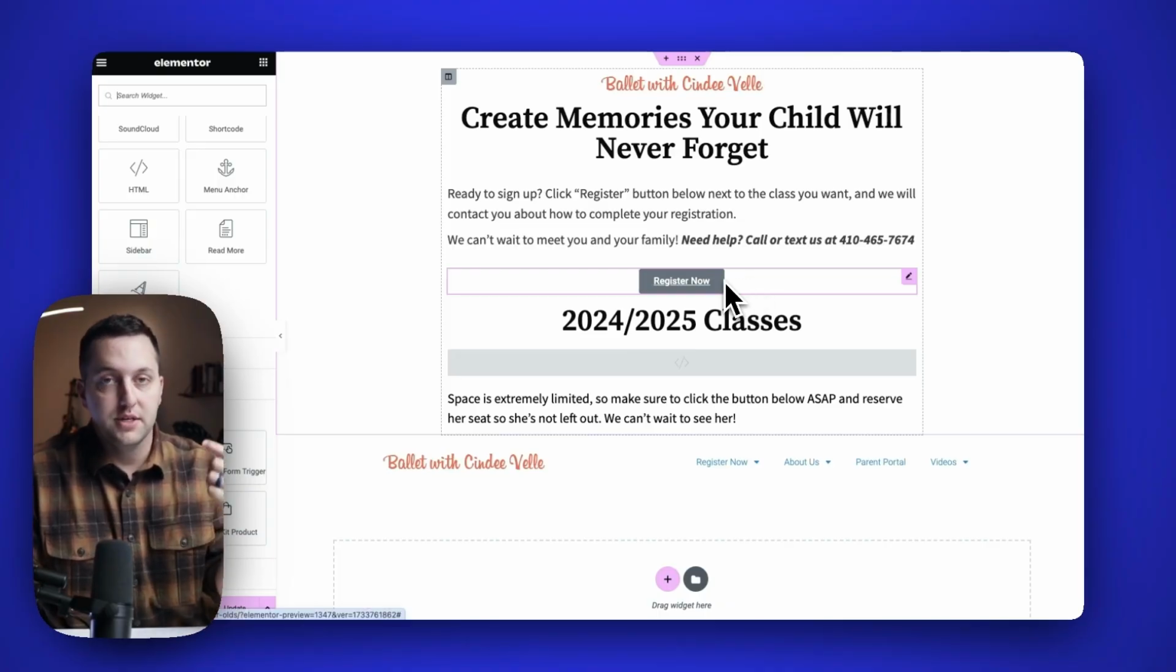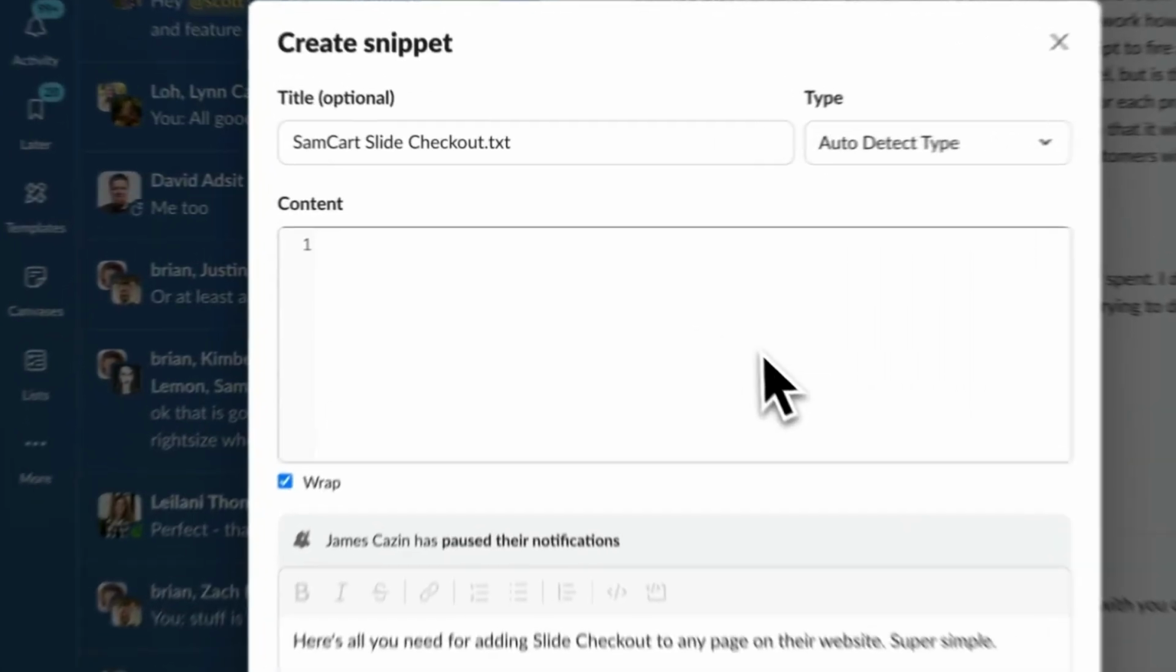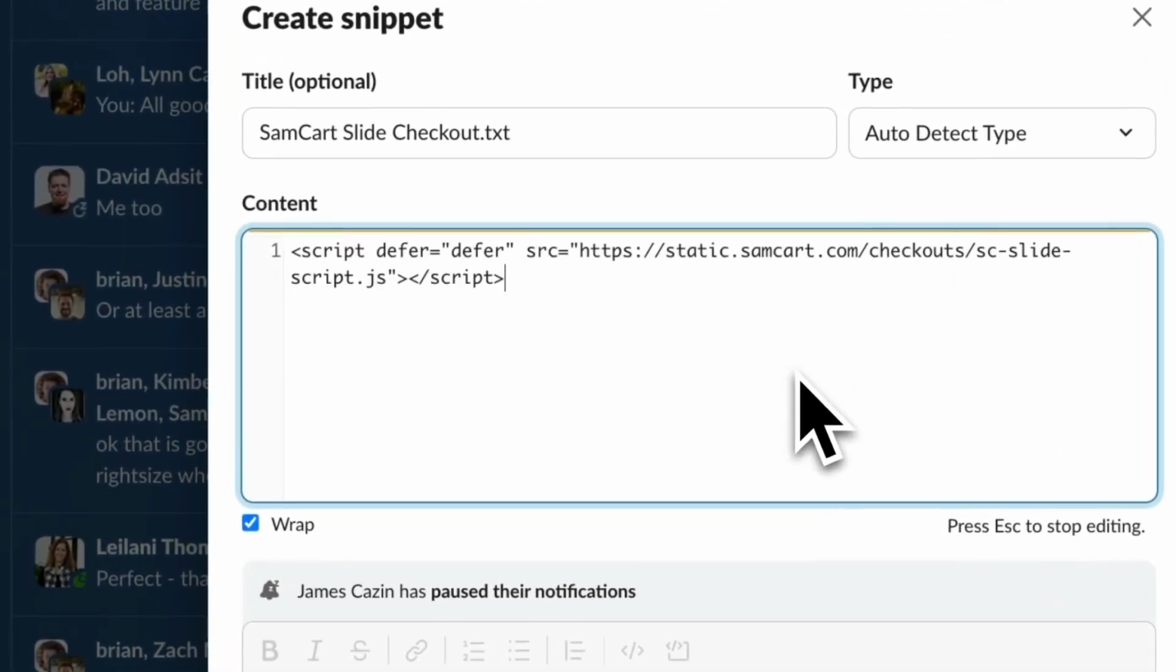So if you want to supercharge the conversions of your Elementor website, then you need to add this one very simple line of code. In the next 90 seconds, I'm going to show you how to turn more visitors into paying customers by adding SamCart's new slide checkout to your Elementor website.